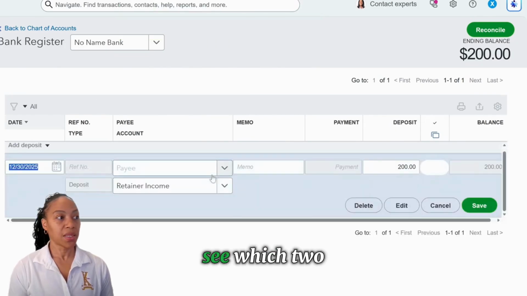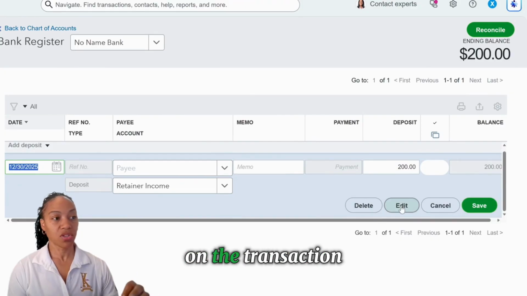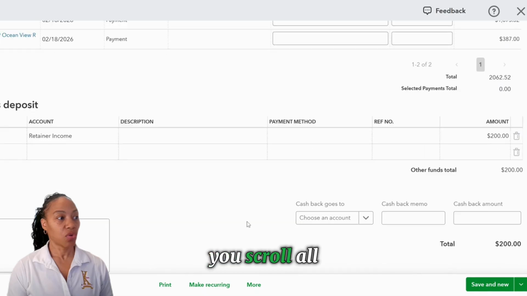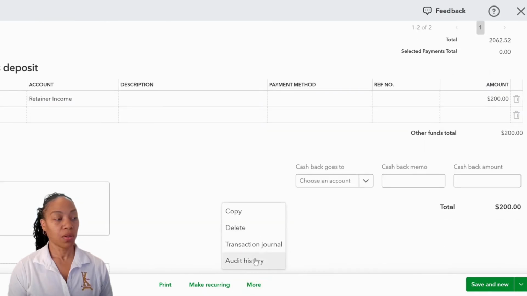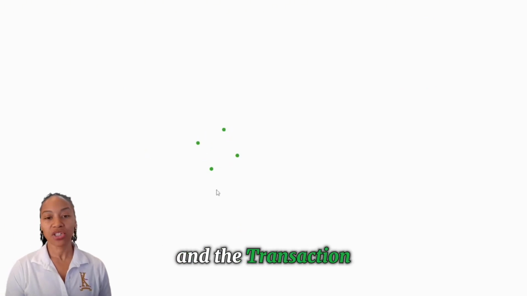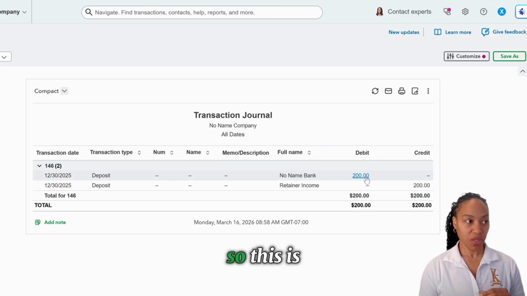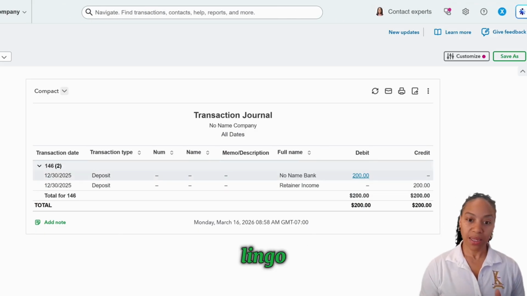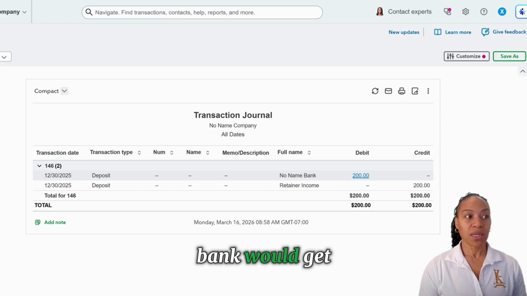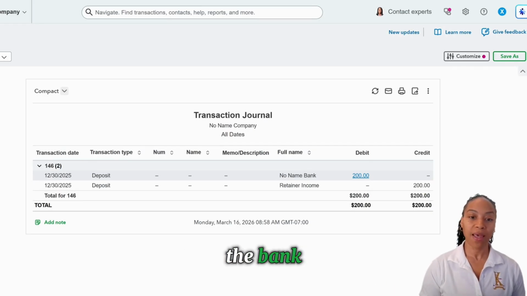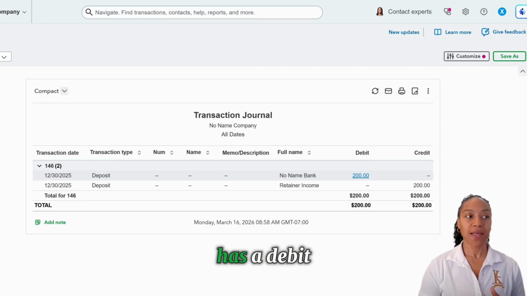Now we can go in and see which two accounts were affected. We just click on the transaction, go to edit, and then scroll all the way down here to this more button, and click transaction journal. The transaction journal will show you which accounts get debited and which accounts get credited. This is more the accounting lingo. The no-name bank would get a debit balance because a deposit came into the bank. When a deposit comes into the bank, it increases the balance and it has a debit.